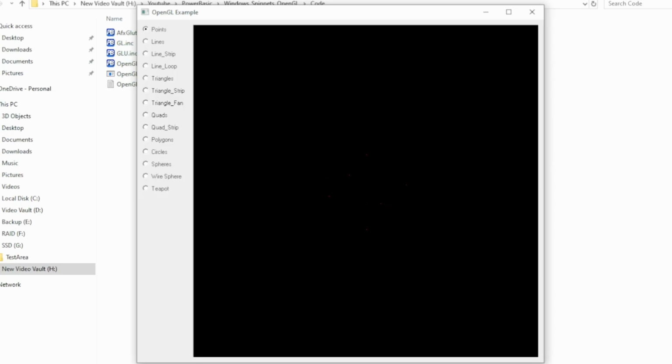As you can see on screen, we're going to be demonstrating the 10 primitives that OpenGL supports, from points all the way down to polygons. I have added 4 options at the end of the list, which we'll cover later in the video. What you can see at the moment is the use of the points. We have 6 points and we're rotating around these.